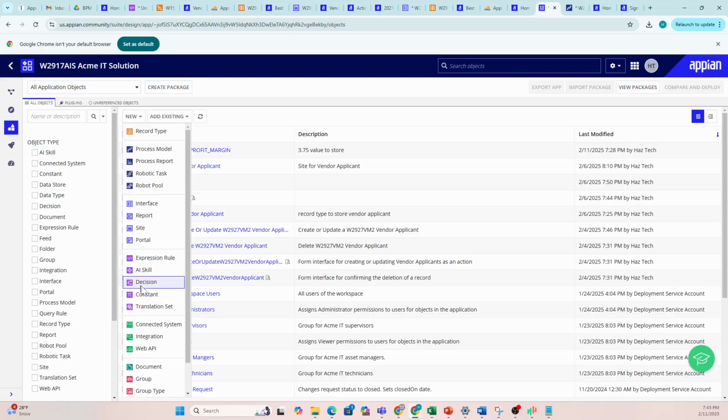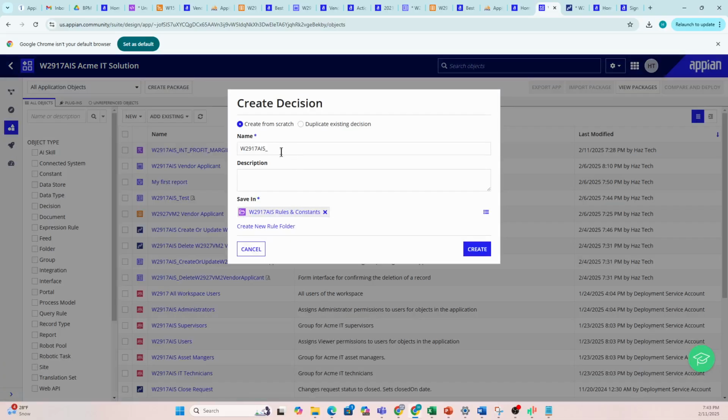But an AI skill is categorized as a rule object, like expression, AI skill, decision, and constant, and translation set as well are kind of rule objects. So let me create a decision here. I'm going to create a decision, and I'll call it test decision. Okay, that's fine.